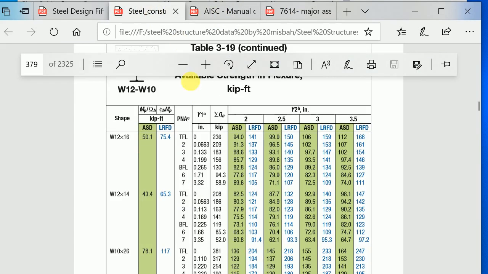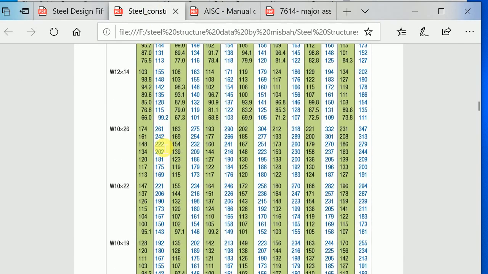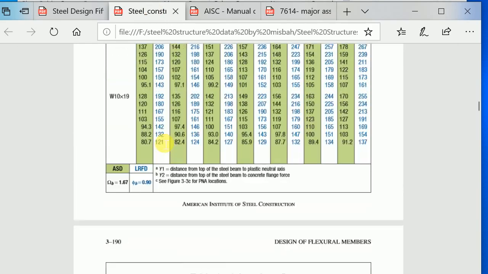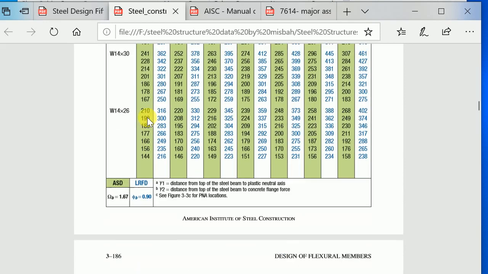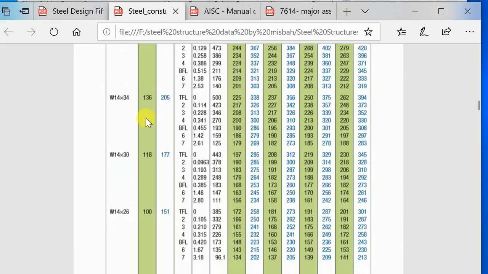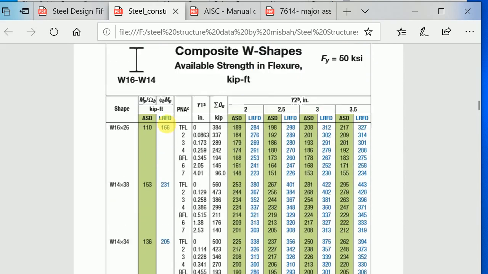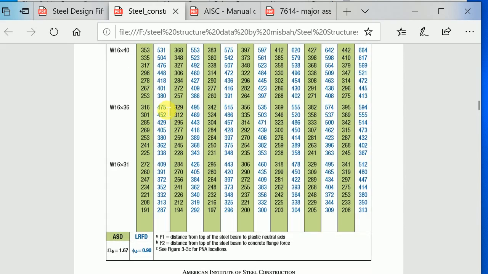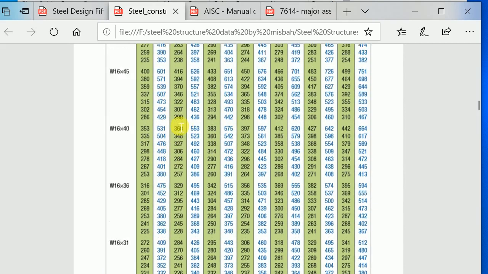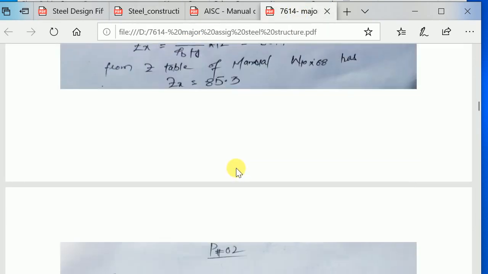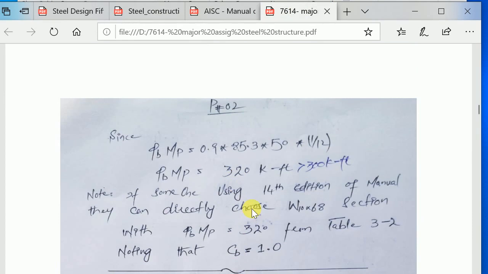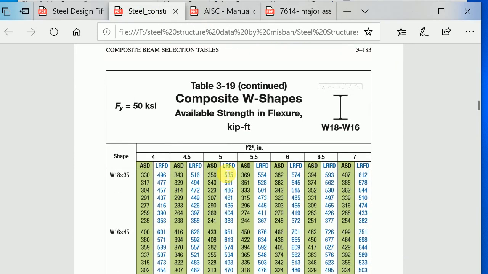Clear? So let me search for the section whose capacity is more than 300. Okay, a W10 section whose design capacity is more than 300. We have to choose a W10 section. So basically here, φbMp, 320 from table 3.2. Okay, so this is table 3.19.